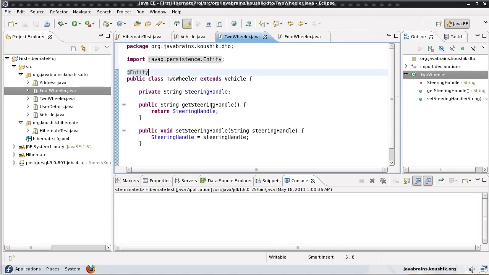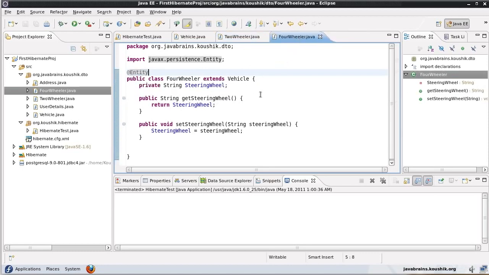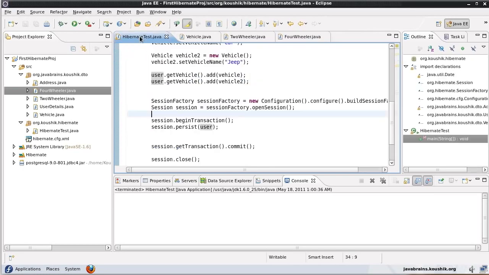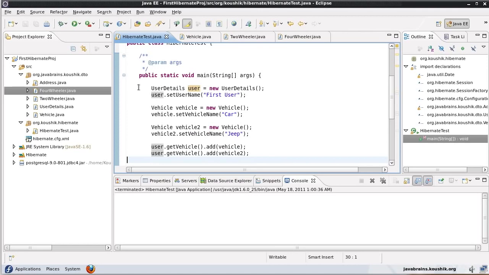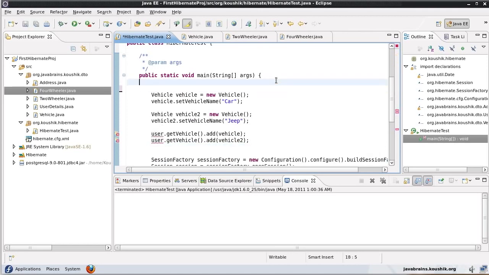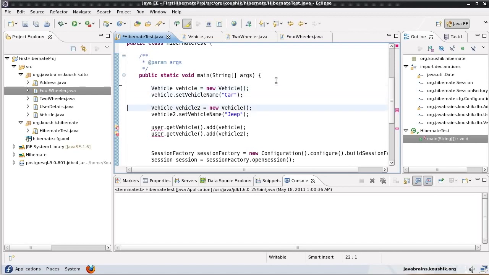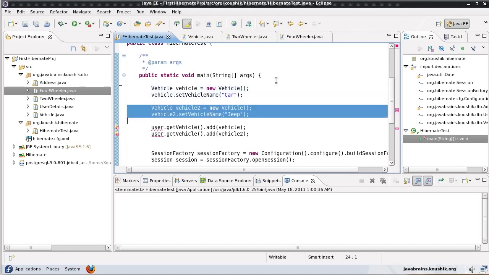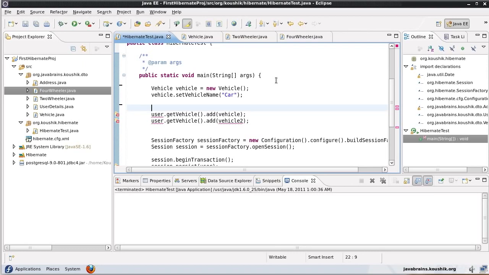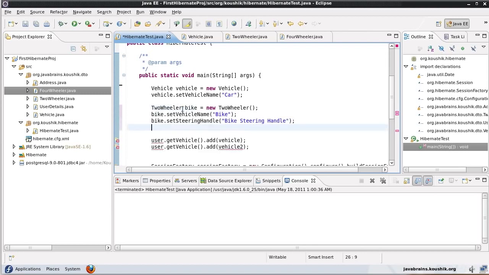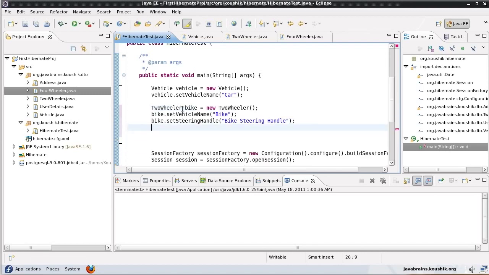Okay, now if I just try to persist these two objects, there is something that Hibernate does by default. I'll just demonstrate that with a simple example, and later we'll see why that's happening. So I have a new vehicle. Now I'll create a new two-wheeler as well. Let me remove user, we don't need that. Now I'll create a four-wheeler as well.